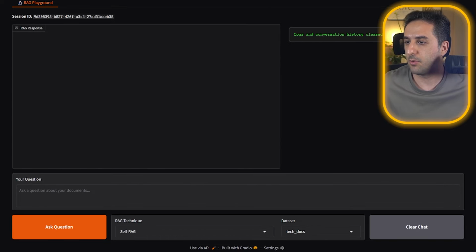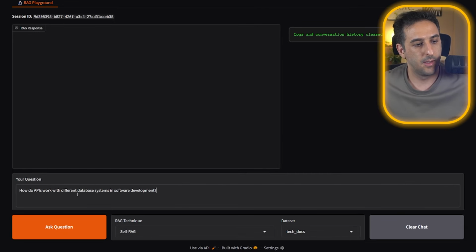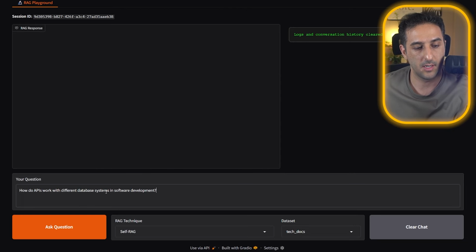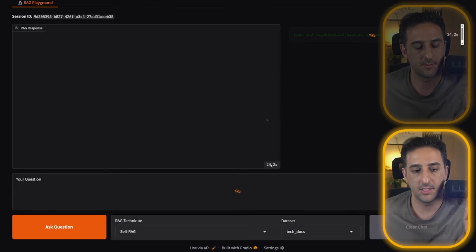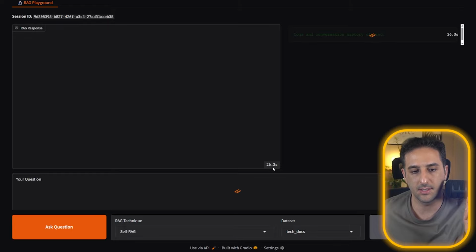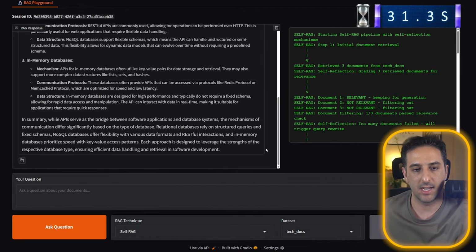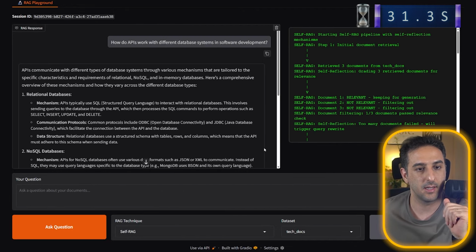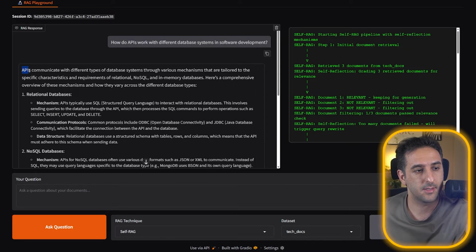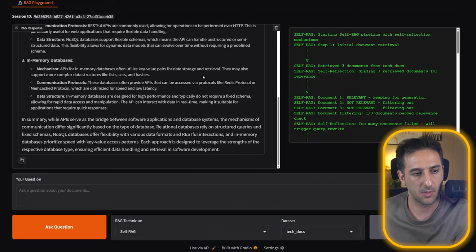So the first question that I want to ask is, how do APIs work with different database systems in software development? As you can see, it's taking much longer than the previous techniques. This is exactly showing us what I mentioned in the challenges about the latency of this technique. And here's the response. APIs communicate with different types of database systems through various mechanisms. And it gave us the full response in the following.